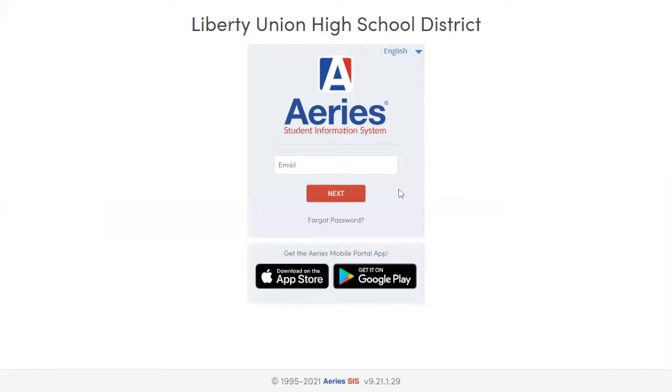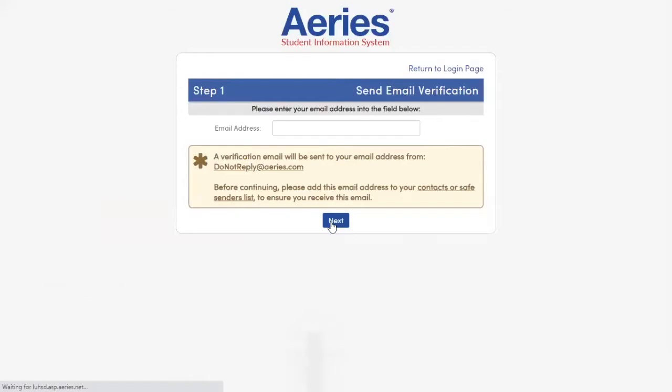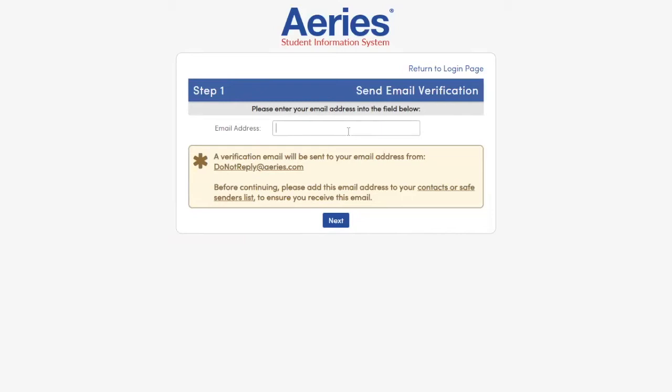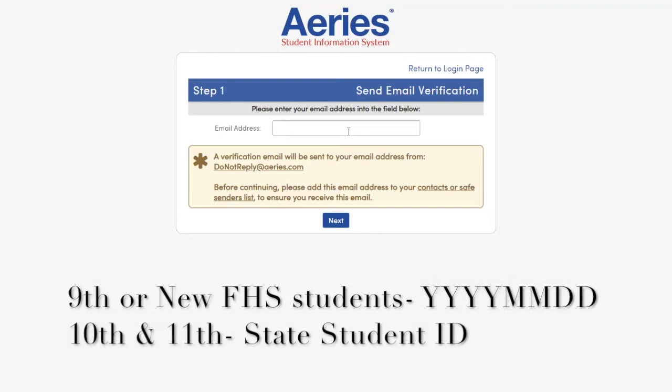If you do not remember your password, it's okay. Click Forgot Password and then enter your LUHSD email. That is going to be your student ID number at LUHSD. This will send a verification email to your Outlook email address, which is accessible through Office 365. Your Office 365 login information is your LUHSD email and then your password.